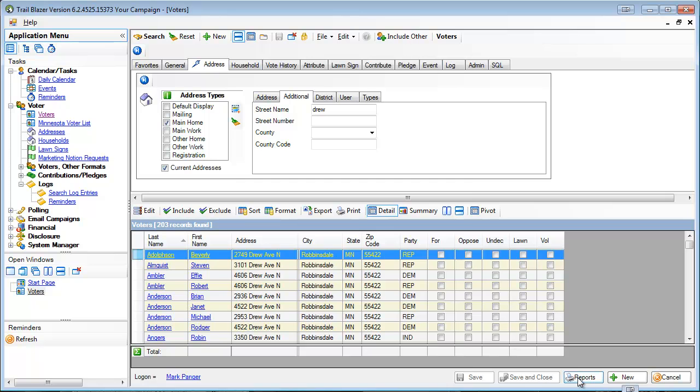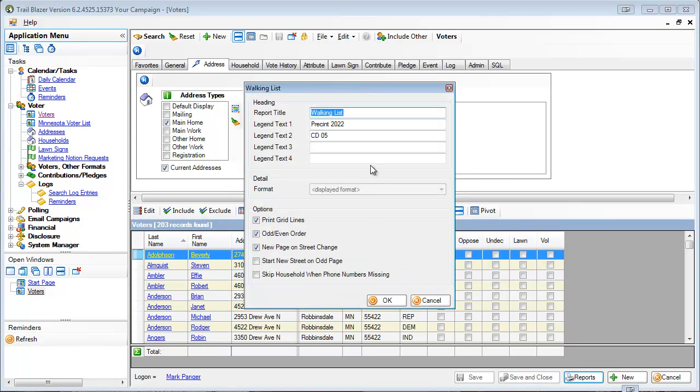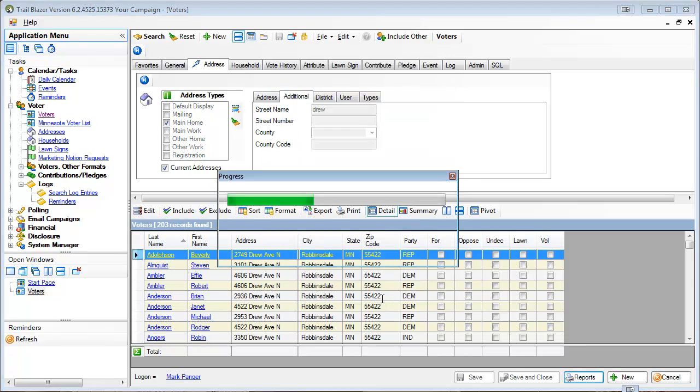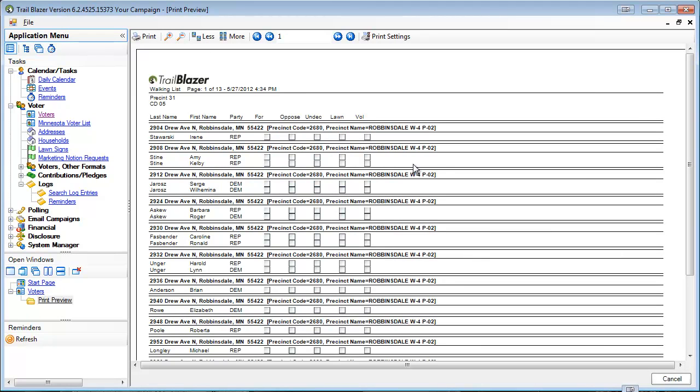Now it's ready. I'll choose my reports, Walk List Selectable Format. It still has the same legends. It'll remember that from your previous print. And if your precinct now is different, I'll say it's now 31. The same format as we have chosen before has been printed to my screen.